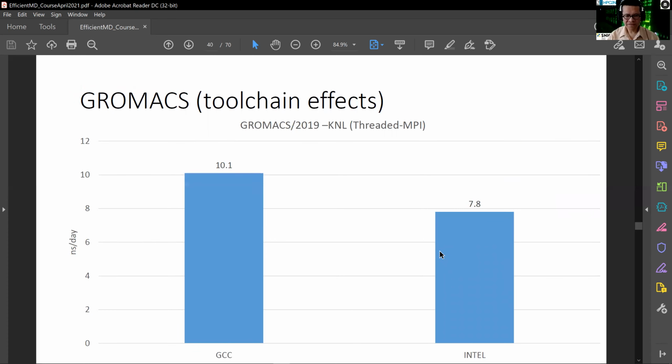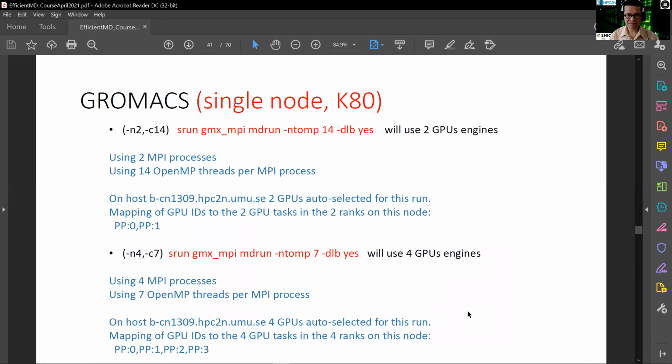So toolchain effect: if you use some toolchain, the simulation could run faster. Here I'm comparing version 2019 of GROMACS using 2 toolchains with the same input scripts.